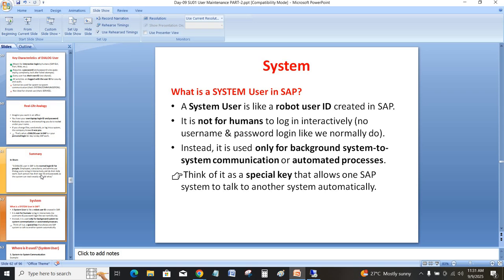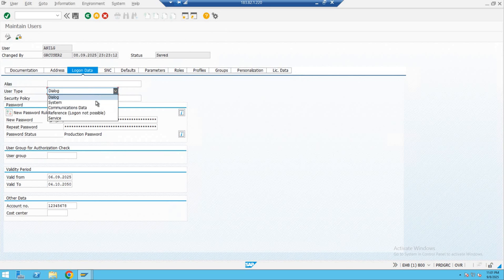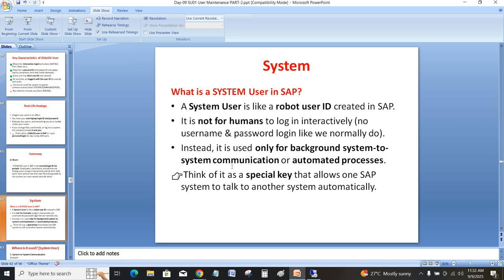Now we will see another type of user, that is called system. Here you can see system. If I select this as system and save, what will SAP understand Anil G to be? If I select dialog, the system understands that you are a human. But if I select system, what does SAP understand? Now let me discuss this.